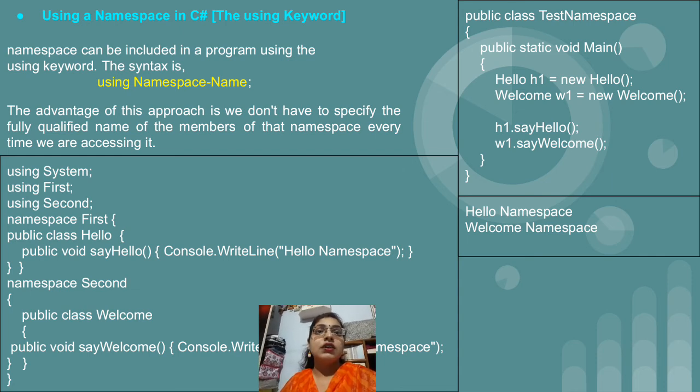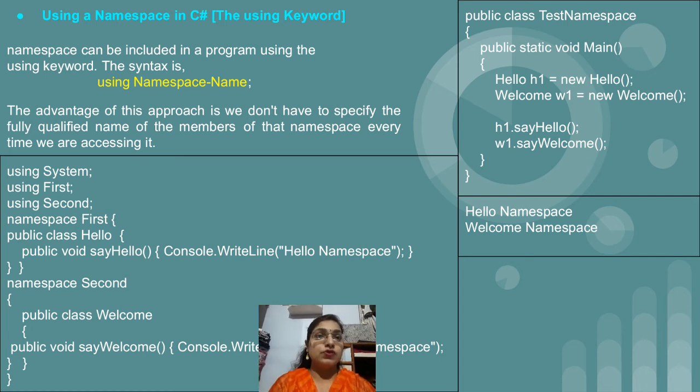Here, as we have created the namespaces, along with that, if you see the second and third statements, we have used them also by writing using first, using second. So now we have already declared the statements using first, using second. This is the reason why, when we make use of the classes and methods of namespaces first and second, we will write the statement as you can see in the next class, public class test namespace.